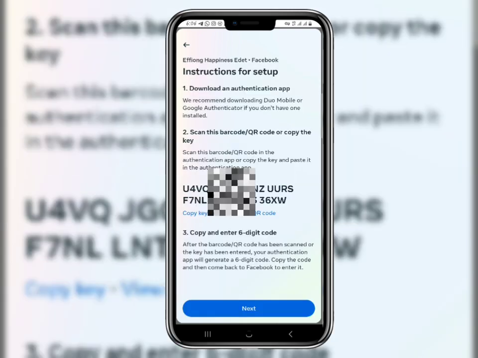So when I click on it, these are the instructions I need to follow. They say I should copy this key. You either scan the key with your barcode or you copy it. Firstly, you have to download an authentication app. Secondly, you scan the barcode or QR code, or you copy this key. What I want to do is copy this key.